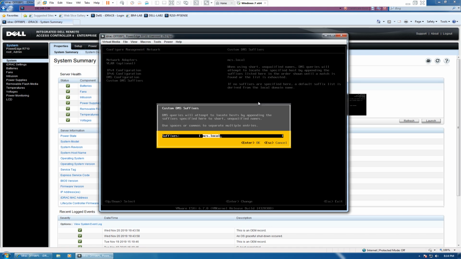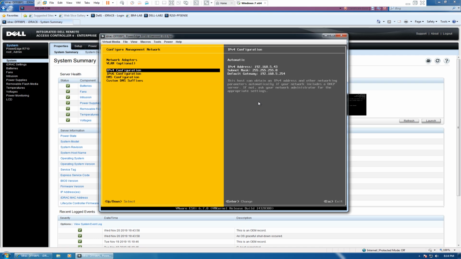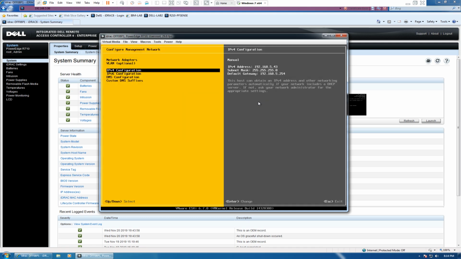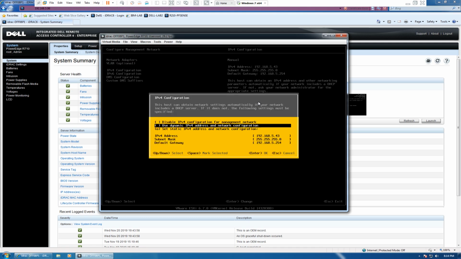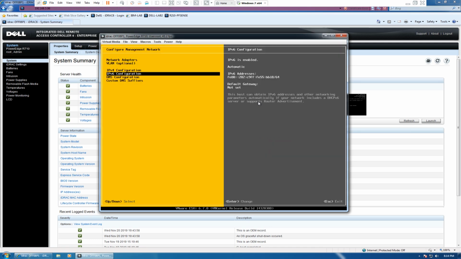So we'll come down here to IPv4. Oop, I went too far. I forget, the keyboard's a little laggy. So IPv4, then we're going to come down to set static IP address. Sorry. And then we'll come down and enter our new IP, 192.168.5.6. And the rest is correct. Hit enter. The DNS configuration.